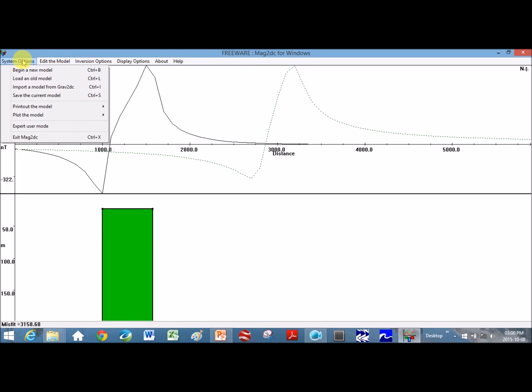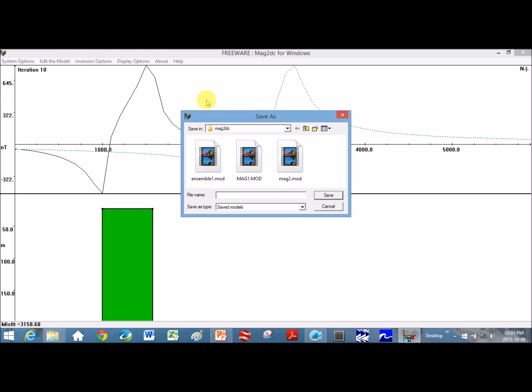Okay, because it's already 3 o'clock now, let's save this, and then if people need to go, we can carry on, or you can carry on by yourself. When you save this, I would suggest if you're doing a project using this, save often, because like you had with your project, it crashed. So go System Options, save the current model, click on it, and then just type your name and Mag2dc. Always give a decent name that you can find later.